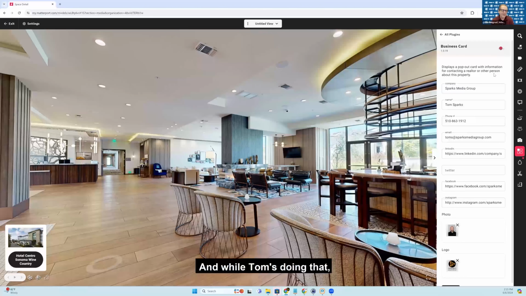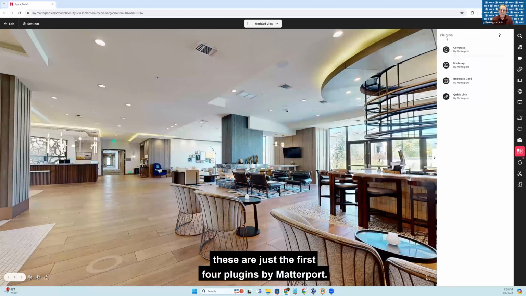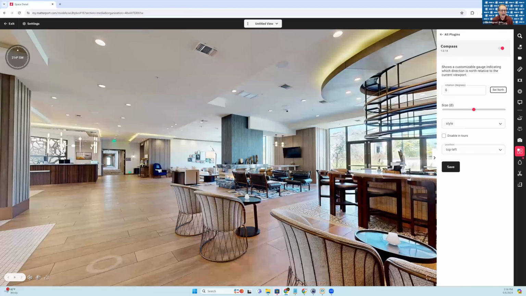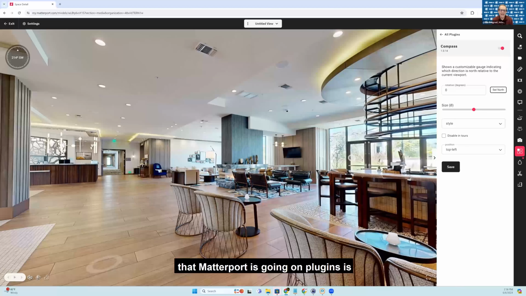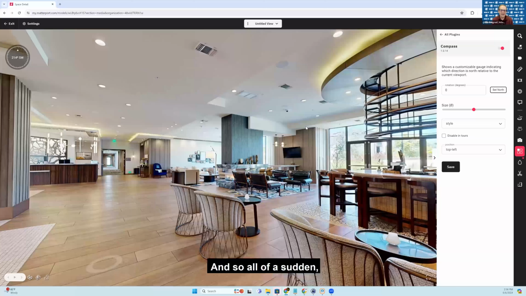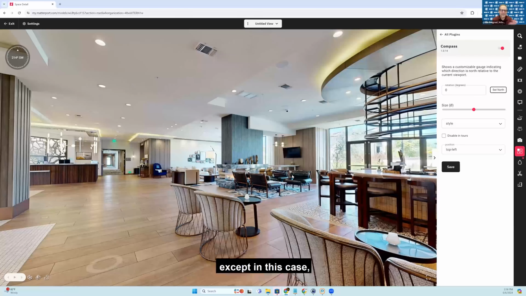Yeah, and while Tom's doing that, I think the thing I would point out is these are just the first 4 plugins by Matterport. I could imagine the direction that Matterport is going on plugins is to enable third parties to write their own plugins. And so all of a sudden you have what you think of as an Apple app store, except in this case, it's the Matterport App Store. And then it's refined once more. It's the Matterport plugin store.